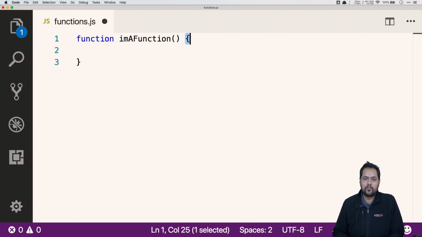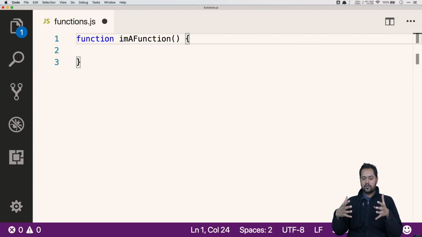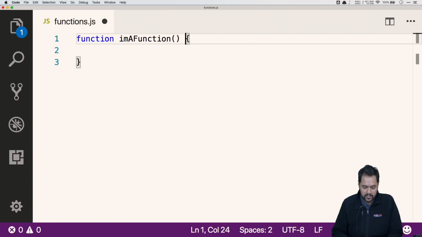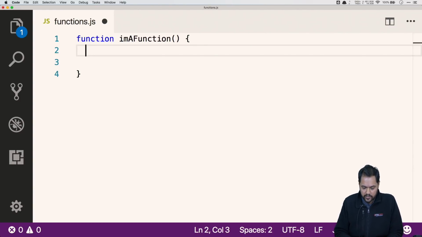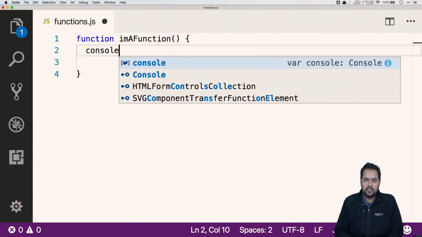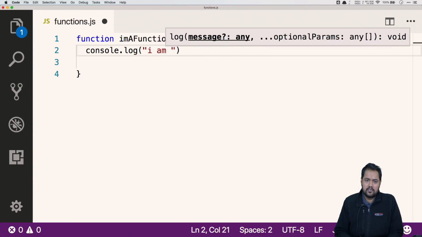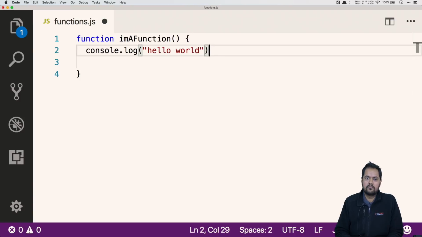And then we have these open and closed braces. The main purpose of these open and closed braces is just to indicate to the program that now I'm going to tell you the code that is a part of this function. And basically the code that's a part of this function will be in between those open and closed braces. And so let's say we make a very simple function. All we're going to do is have it output some text. So we'll say console.log hello world, right? Something very simple.